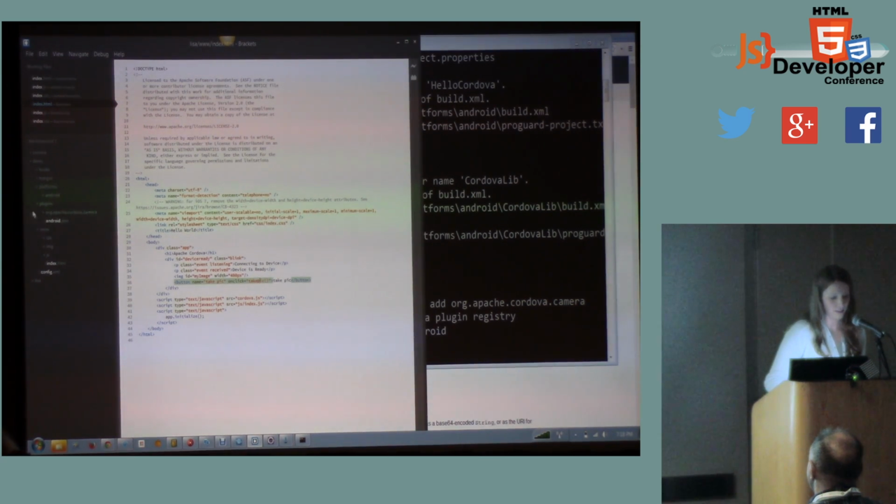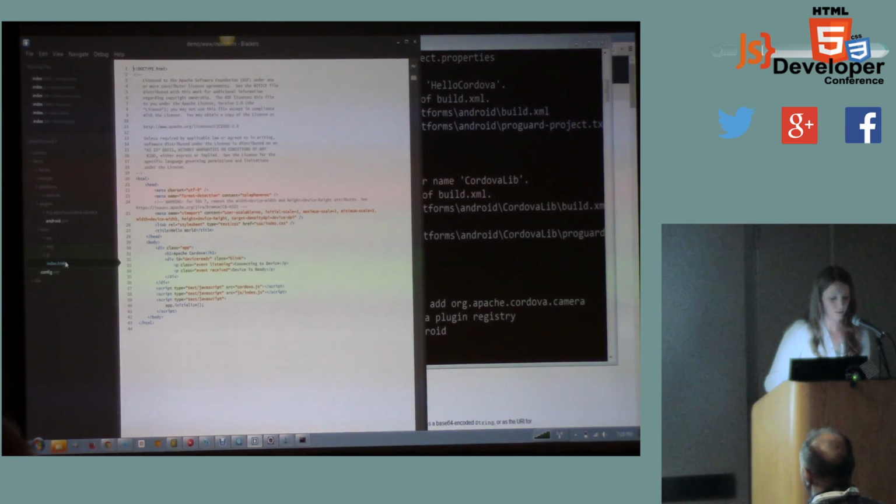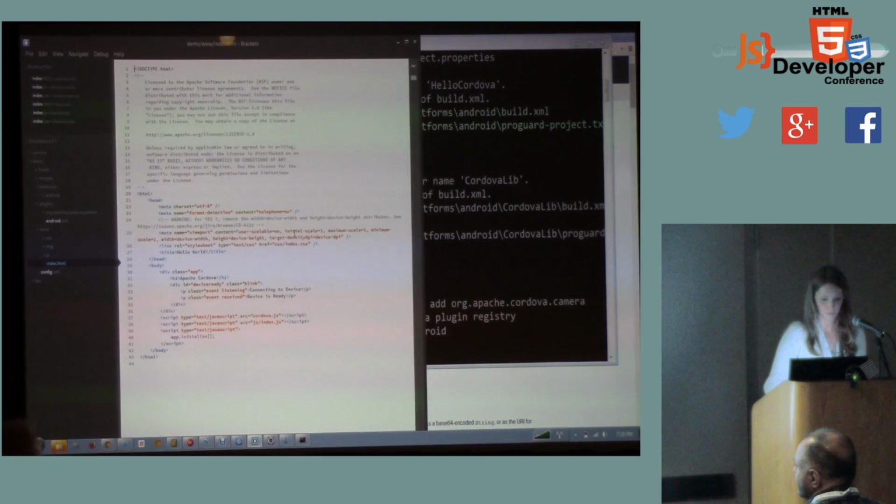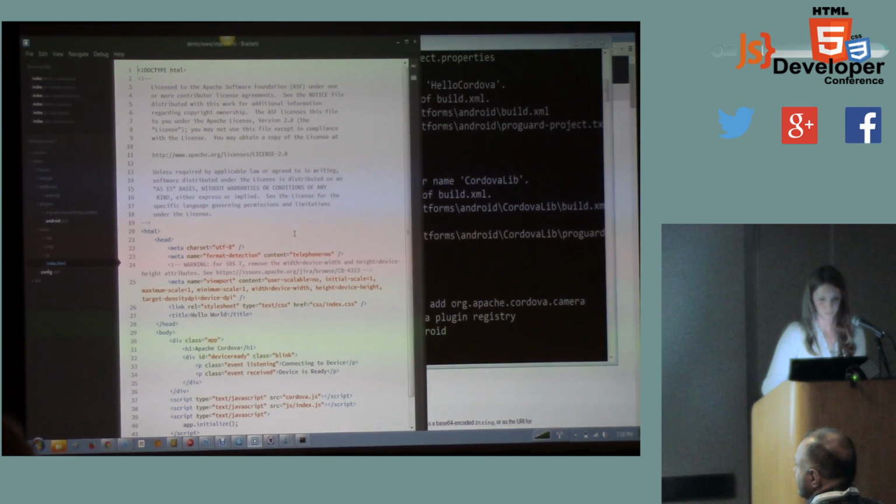So we have the camera stuff associated with our project, but we need to use it. So we'll have to edit the HTML and the JavaScript. Can you guys see this okay? Better?